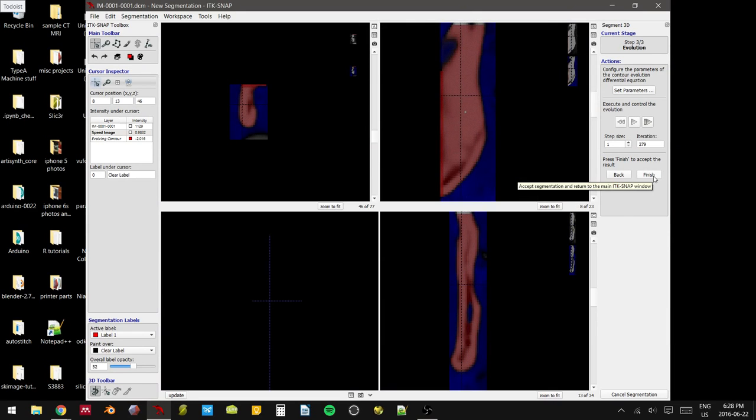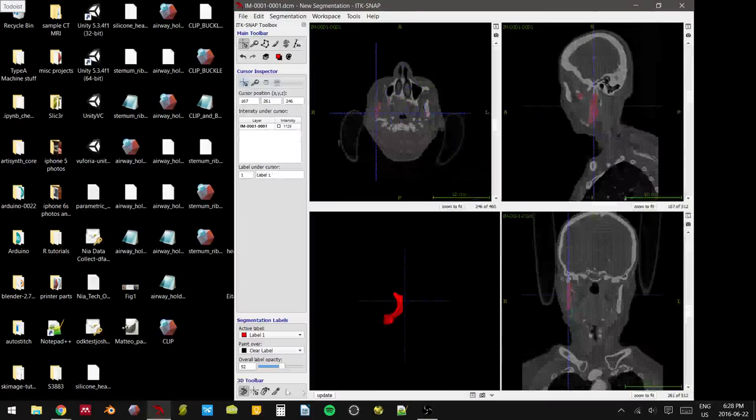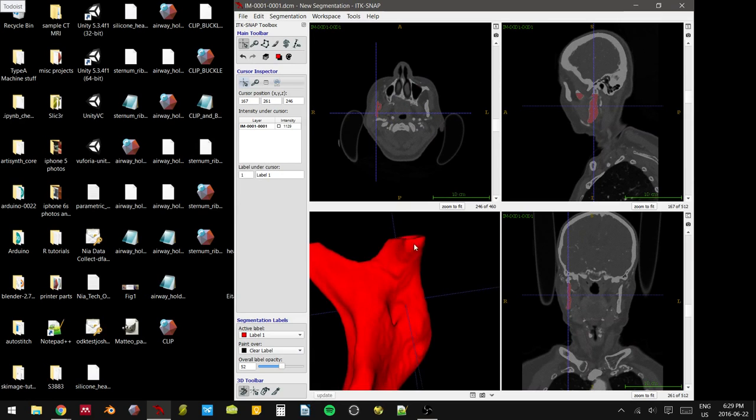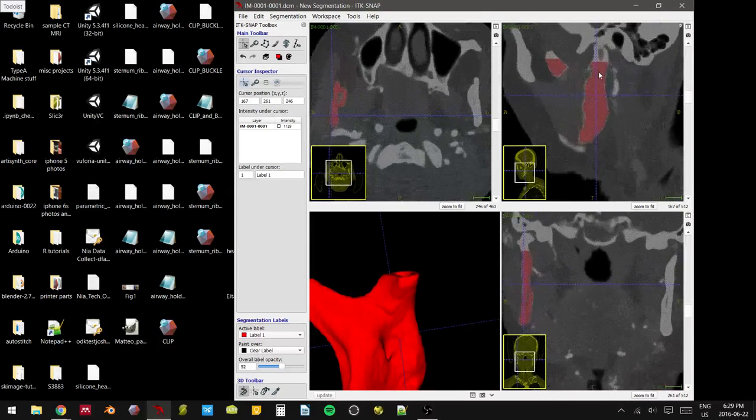Stop once it's completely done. Finish. Update. Good, good, good. We're still missing part of the bone here.